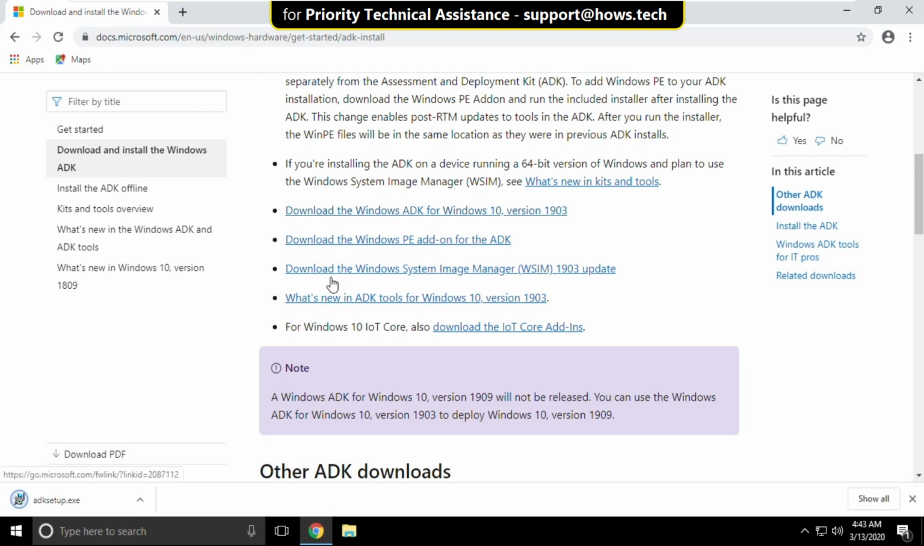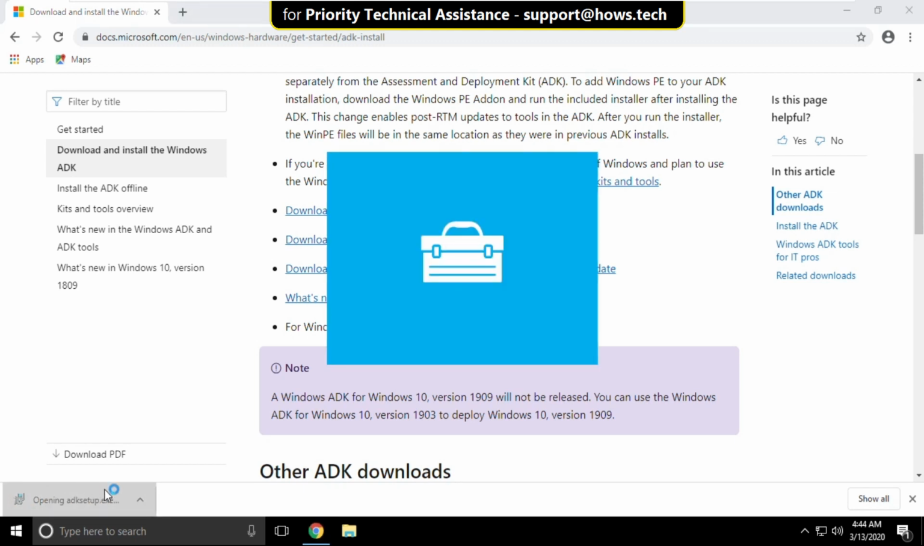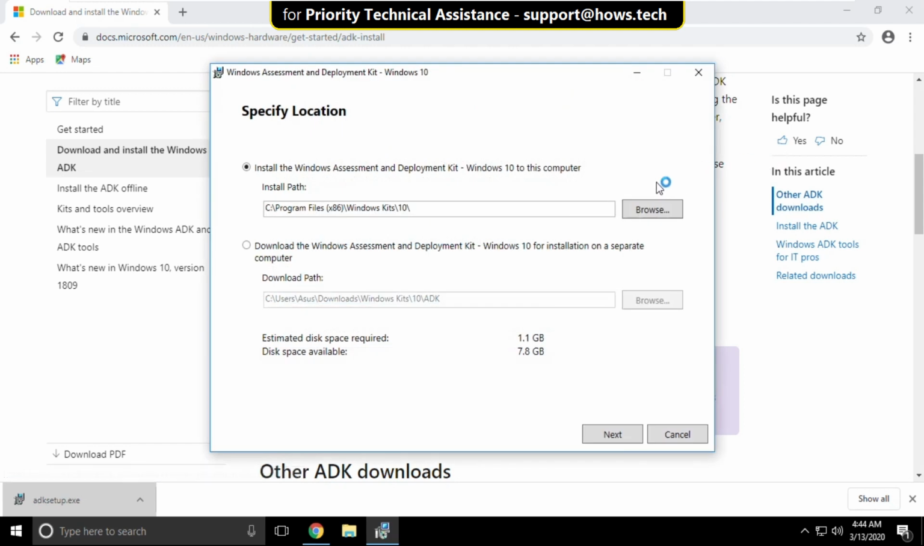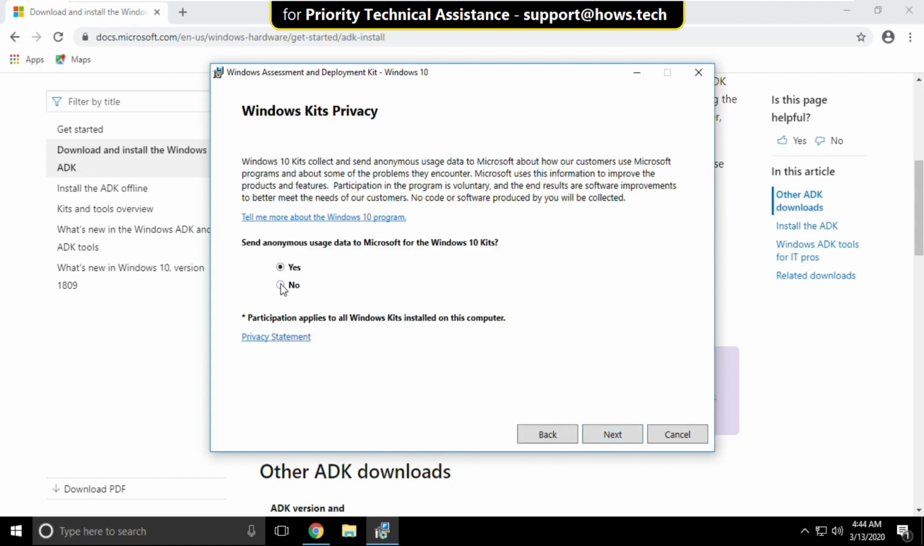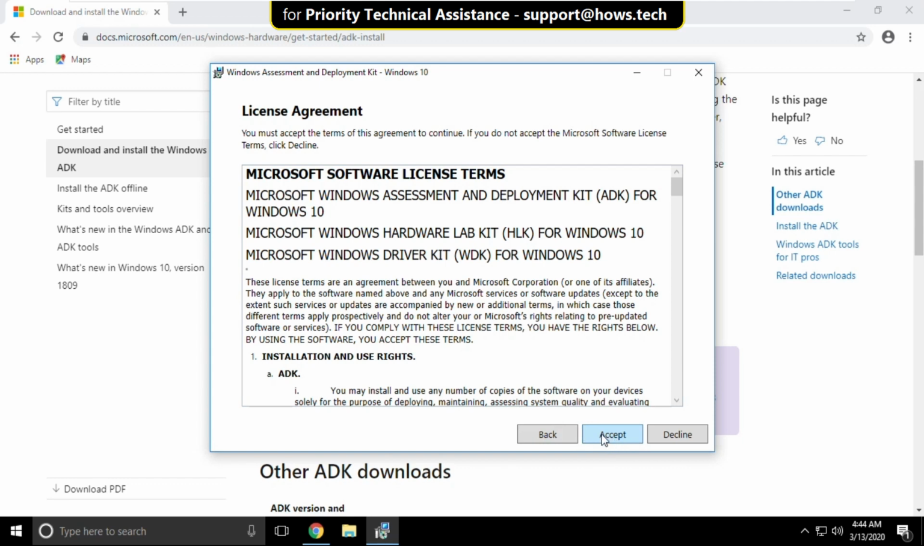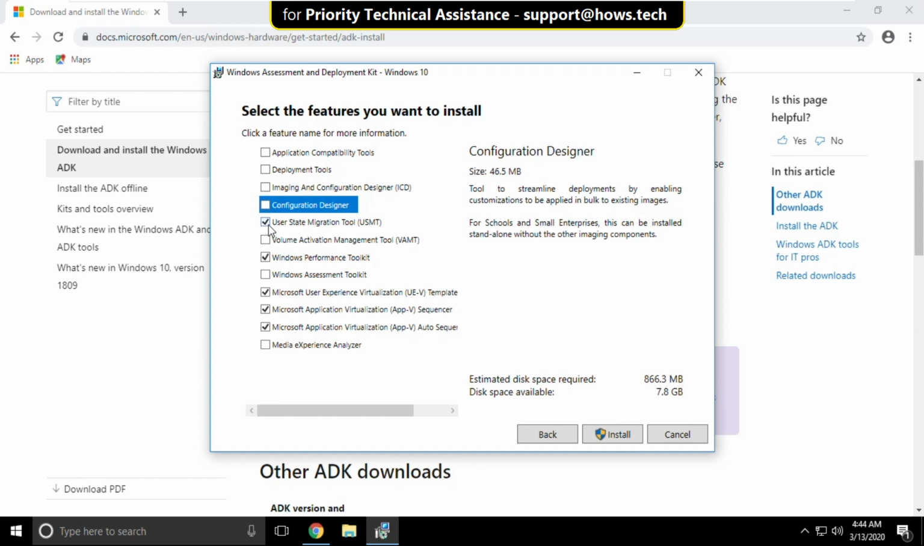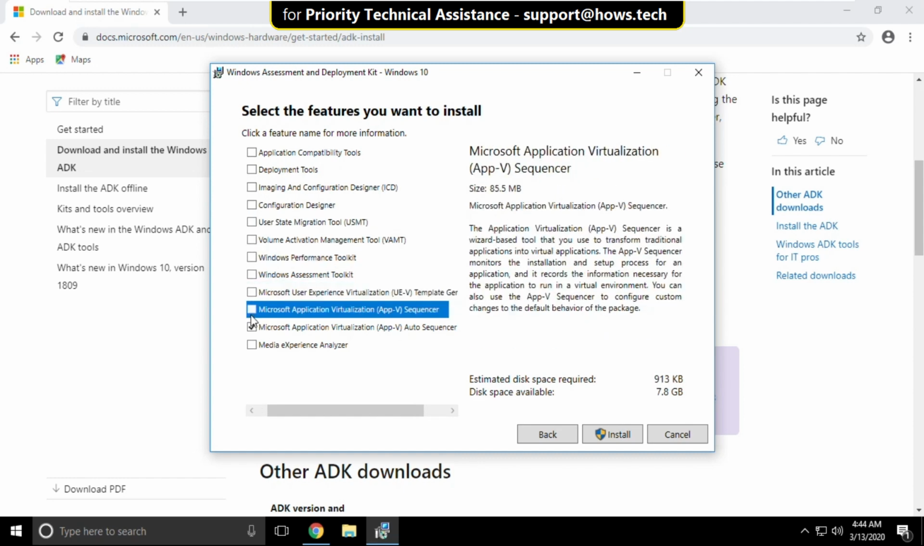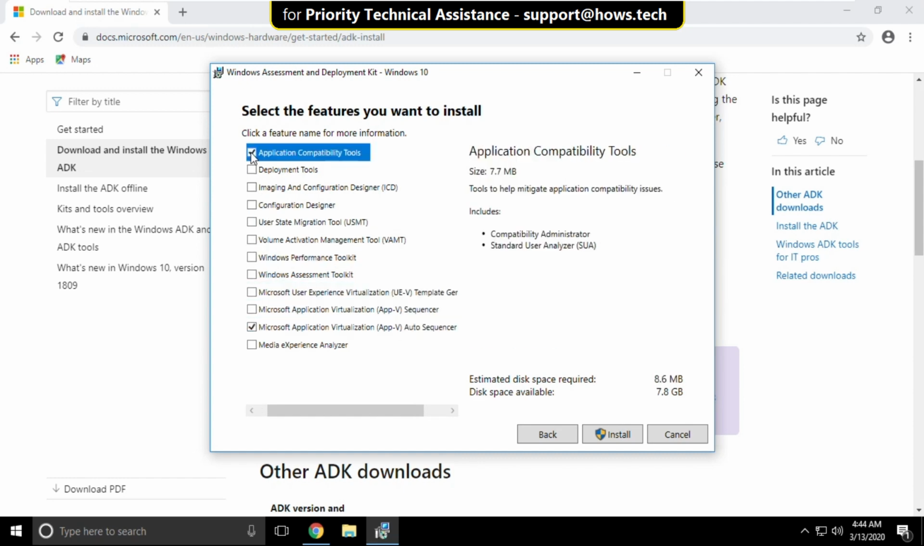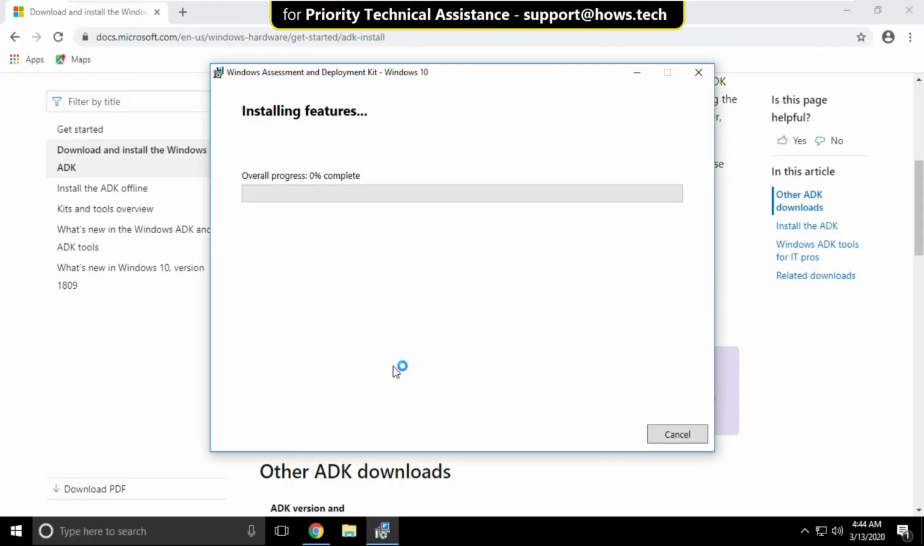Just scroll down and click here to download this setup file. Wait for some time, then click here to start the installation process. On this window, you have to select the path, then click on next, then check this option, again click on next, then select accept. Now uncheck all these options and check only the application's compatibility tools. Then select install and click on yes.